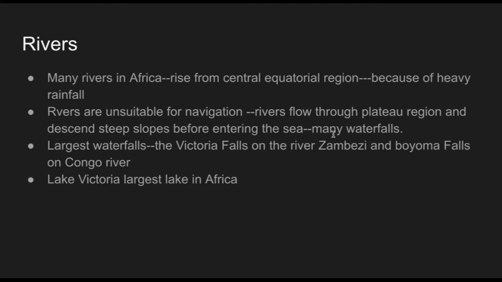That is why we can see less alluvial fertile soil and fewer plains in Africa. Rivers rise from the equatorial region and pass through these plateaus, and because of the steep slopes of the plateaus, they flow directly into the sea. That is why it is not suitable for navigation: with plateaus and mountains, water transport is very difficult. But we can see many waterfalls in this area.